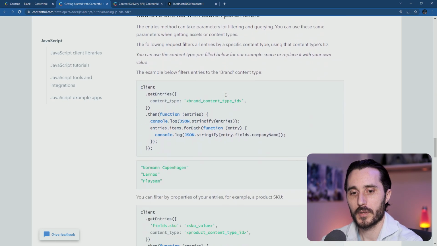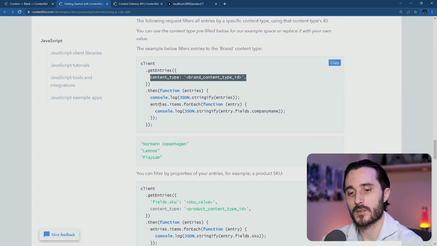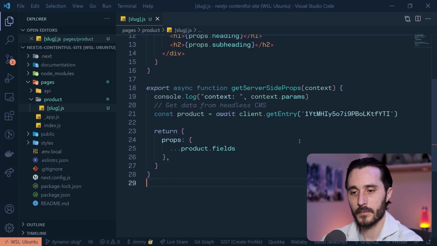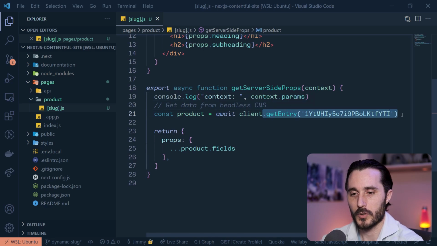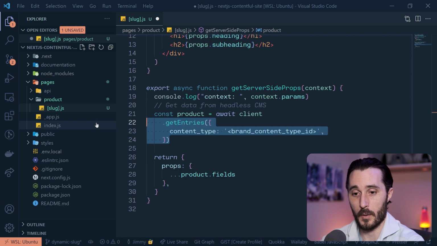But in particular, let's find the closest to what we want. We want to get something by content type. This is a really common way to use this and how I usually do it. So I'm going to copy this part. I don't need that after part. Come back in here, and instead of client.getEntry, I got rid of all of that, we're going to do client.getEntries, and that takes an object of options.